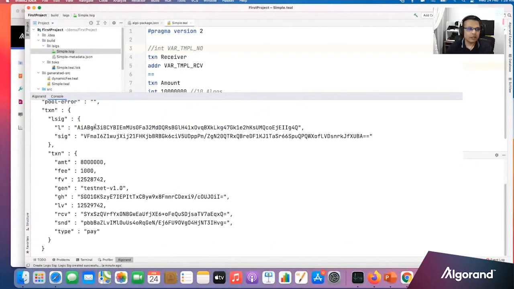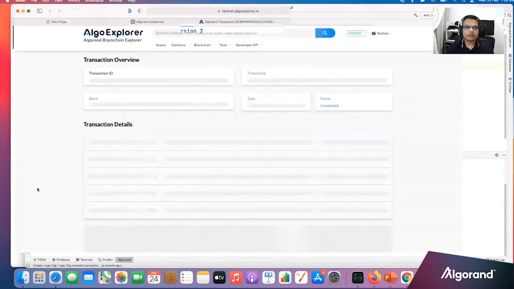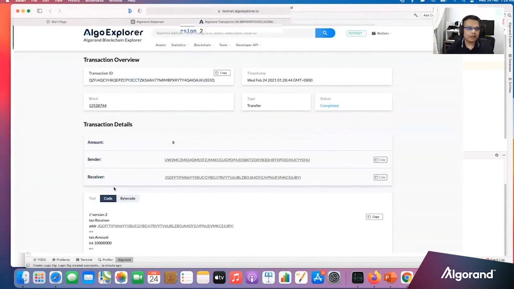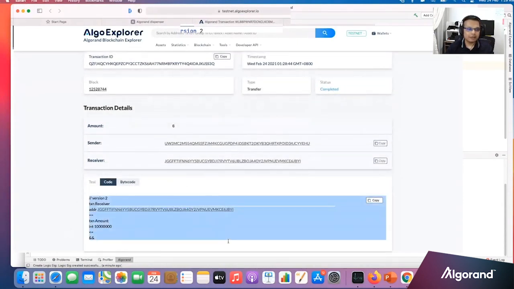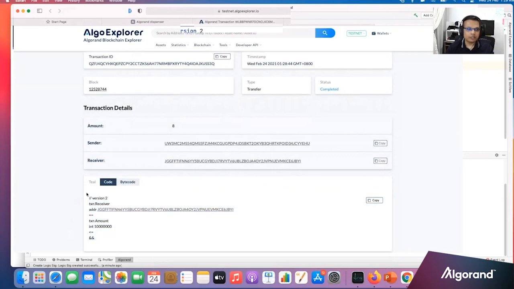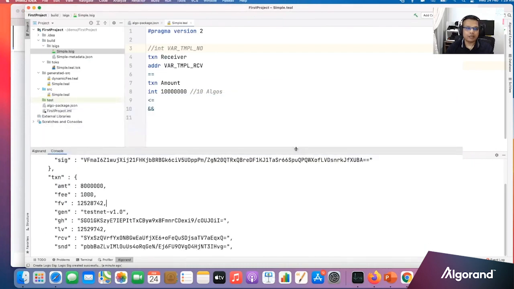If you see the log here, it was signed by our LSIG. Now if I click here, it will take me to the Algo Explorer. Now you can see the transaction detail, and you can see the TEAL logic which actually signed this particular transaction. So this is how you can create a TEAL file. You can use the TEAL file to create a logic sig file, and then you can use the logic sig file to approve or reject a transaction.